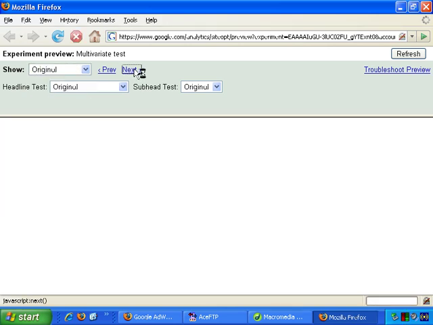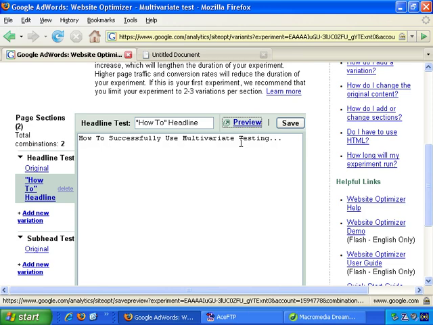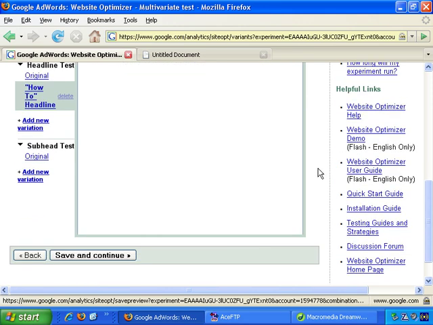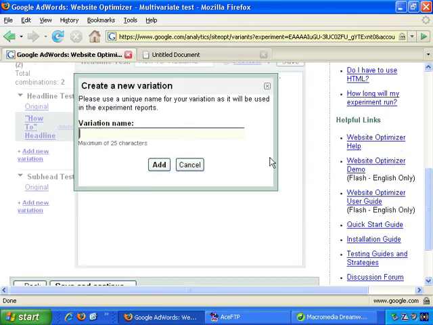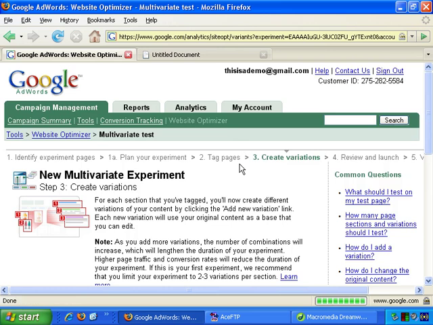And you can just flick through them if you want to go next, next, next, or you can also do preview. You can go the other way if you want, but let's close the preview for now. Quickly, let's add a subhead variation. So original and add new variation, variation name. Let's just say how to subhead. Add that.